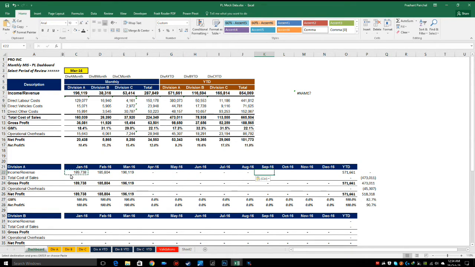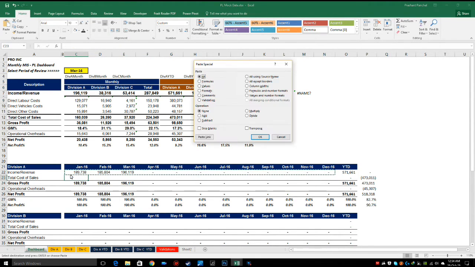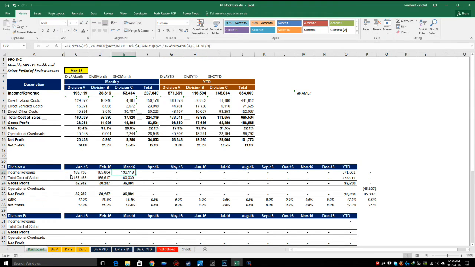As you can see, I'm copying the formula. Since the selection in C3 is March, the data will appear only till March, which is Jan, Feb and March. Similar way, we'll be copying the formula.